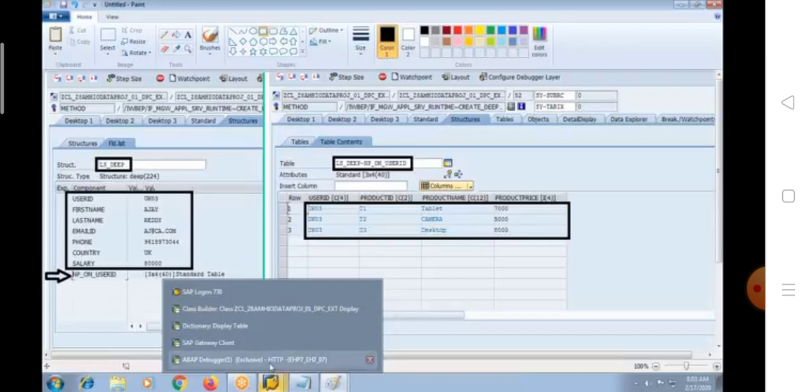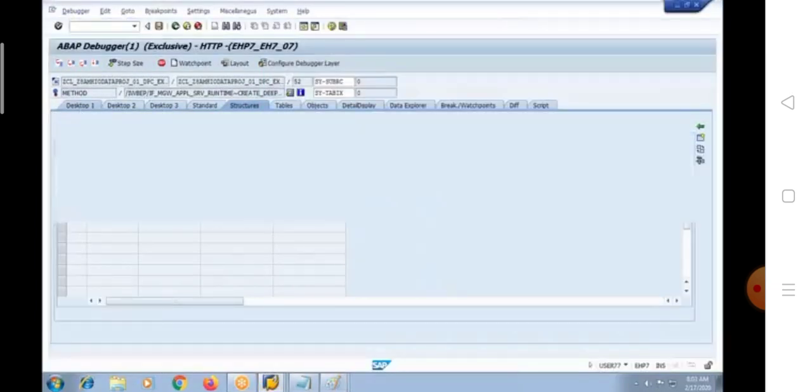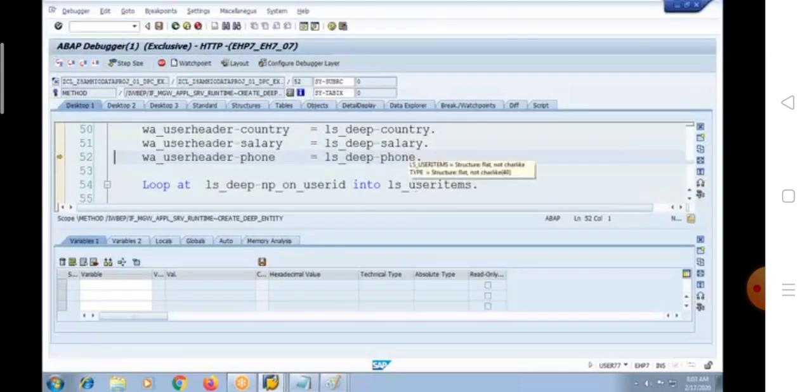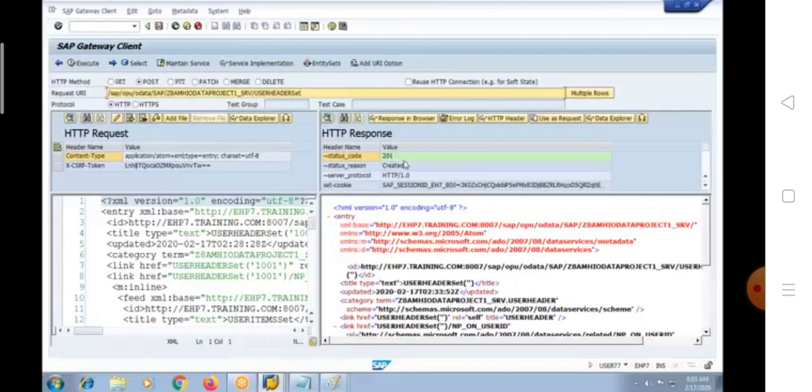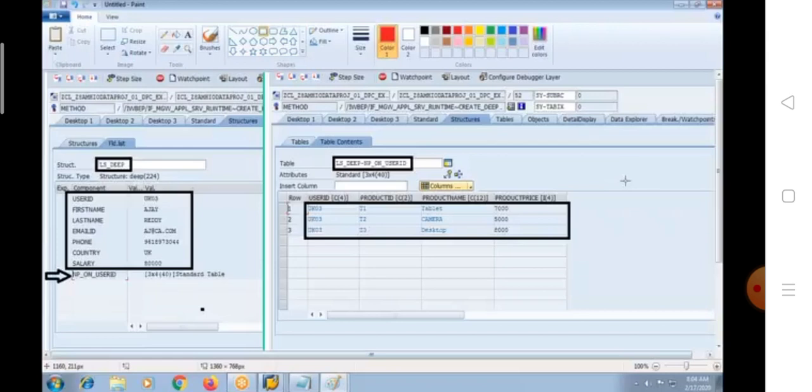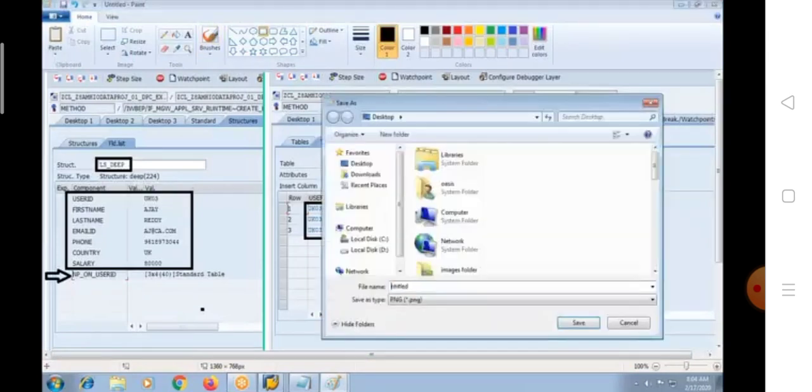So let me come out of this debugger. Let me complete the execution by pressing F8. Now the execution is completed and you are getting the response as 201 created. So this is one diagram that you need to focus on while debugging. This is the debugger screenshot to analyze header plus its items.